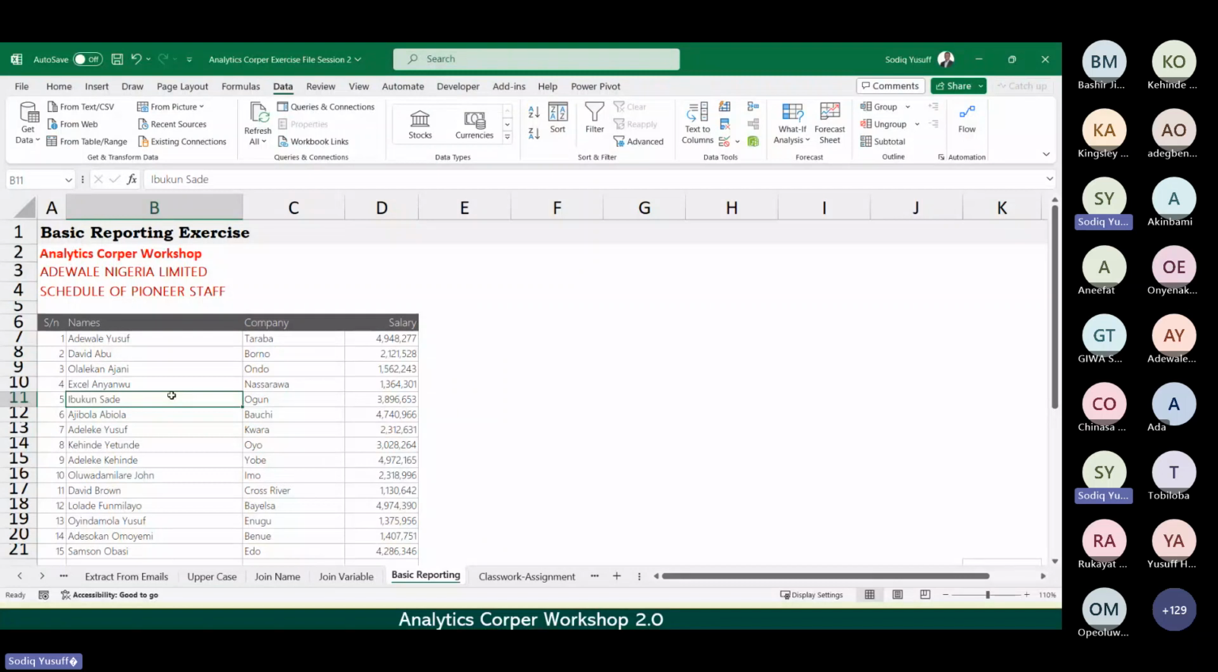Right now, we have a table with the names of staff and the company they work for, and we can see their salary. But if you scroll down a bit, we have some questions that need to be answered here. What are those questions? Let me zoom in so that you can see.